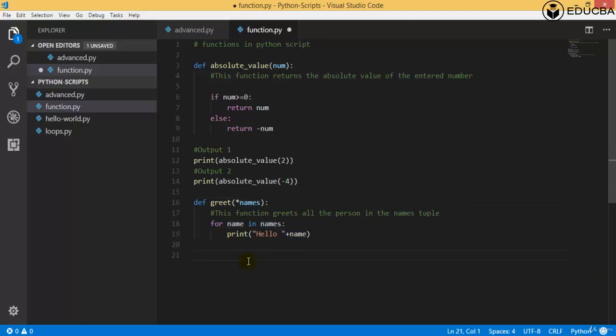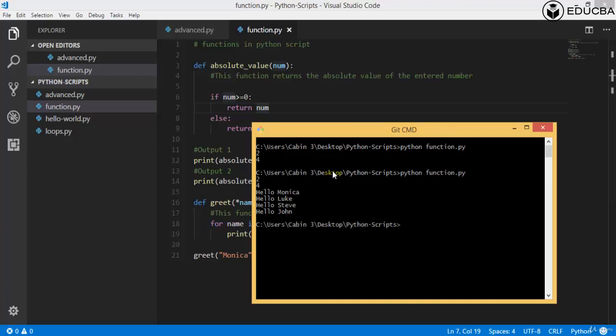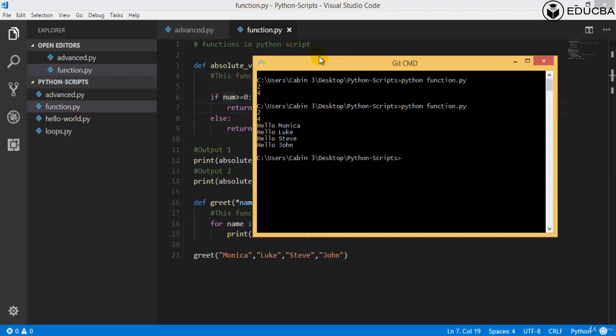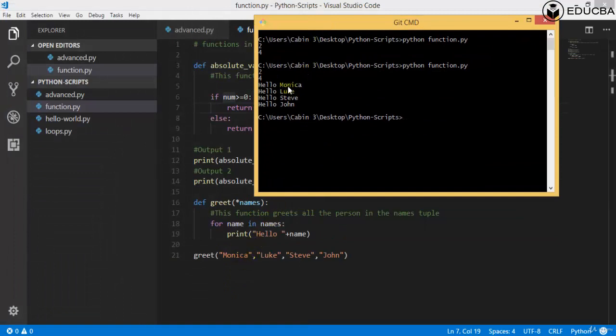So that is given over here as greet Monica, my first name, and the next name comes as Luke, and after that comes the name Steve, and after that comes the name John. So these values will be considered, and now let's go to our command prompt again and run this code. So here you can see the hello with the names with the values which is presented properly over here, starting with the first value as Monica, then comes Luke, then comes Steve and John, which has been printed properly. So in this way you can see that the functions in Python have been properly associated.